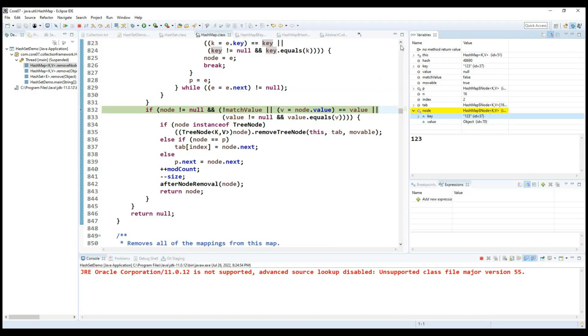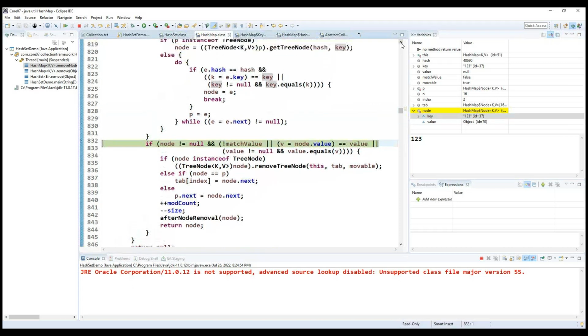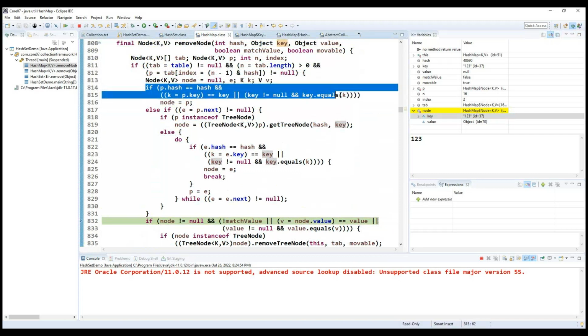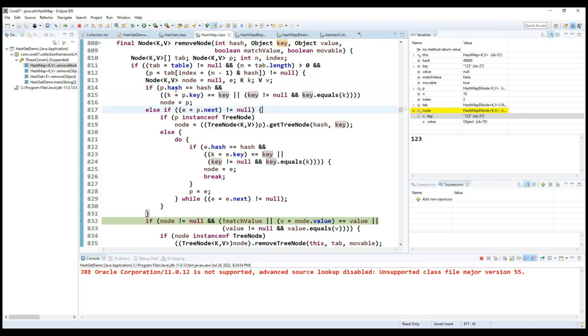But how is it identified here? This is important. So this is the condition we need to check here. Whatever this particular condition I am highlighting here, this is important. This particular condition only will identify the node here. What are we checking here? Hash code as well as the key. Okay. Finally, we identify the node.